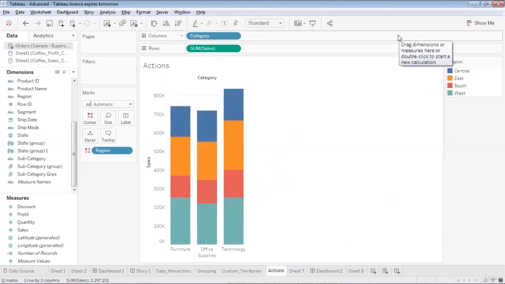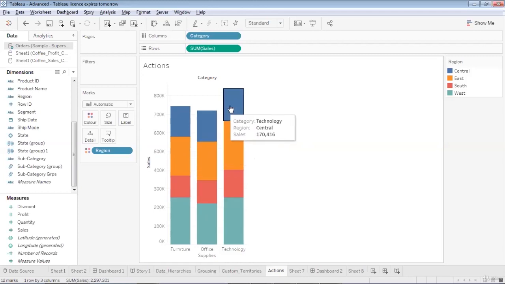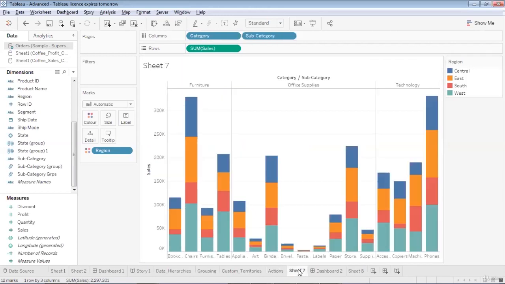Hi all. In this video, we will discuss action highlights. So this is the relationship I have built in the graph between category and sales, and based on the region, these have been divided. So this is a stacked bar chart where the sales of categories have been divided based on the regions, and this is the graph where the subcategories of the products have been shown with their corresponding regions and sales.